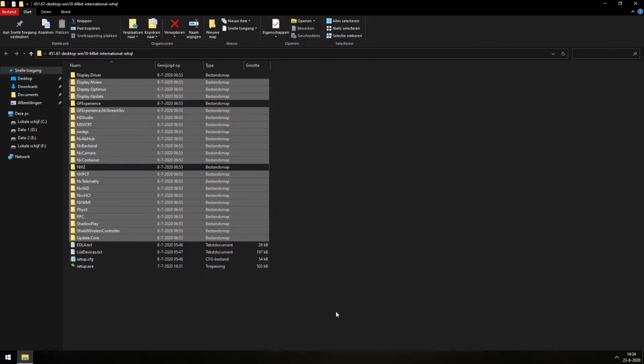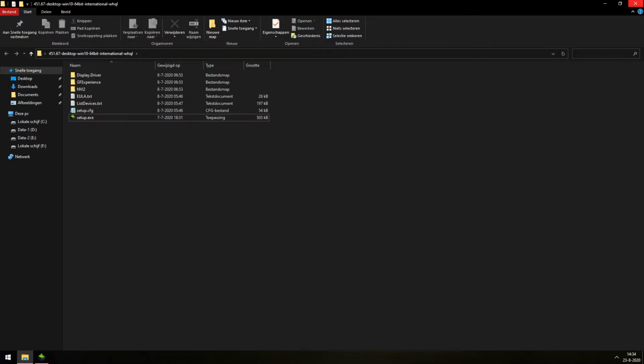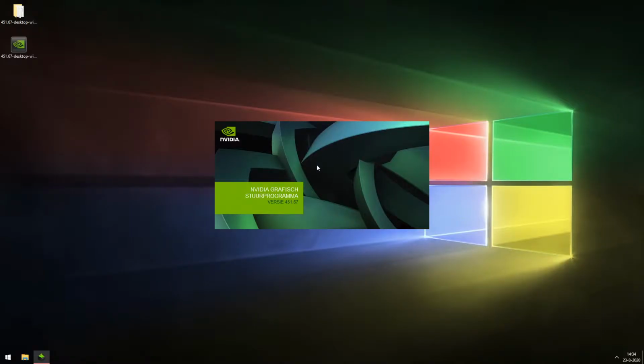Then just hit delete because this is all additional stuff that is not necessarily the driver, and usually it's just telemetry and it slows down your driver. So we delete this and we'll be left with these few folders. Then you just hit setup and it will start installing.